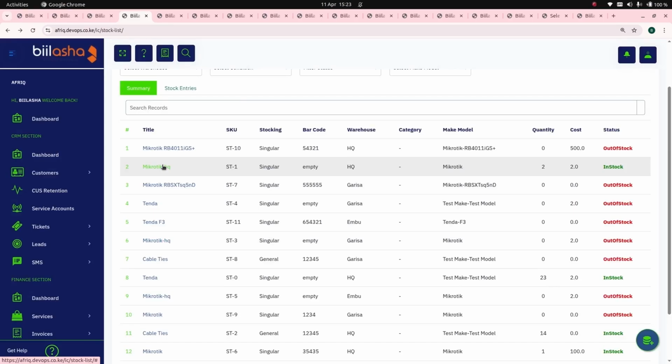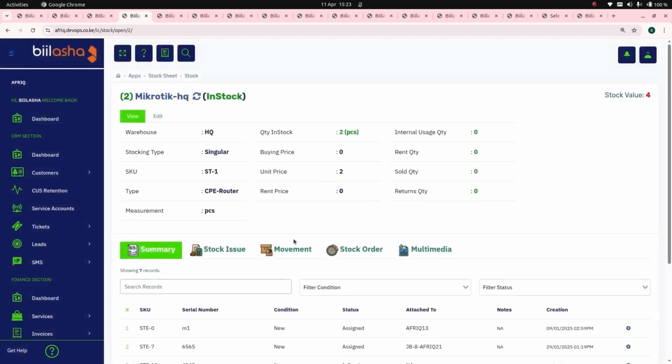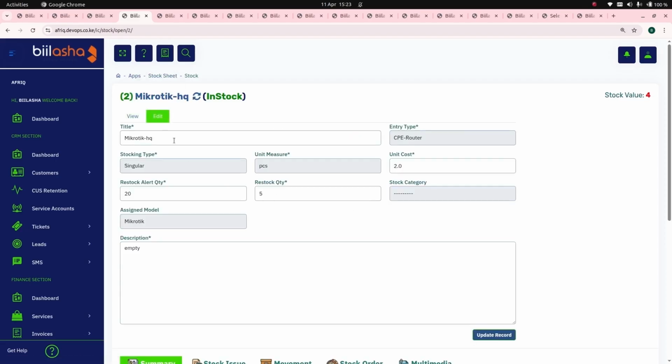So let's open our ST1 SKU and look at the stock sheet record in detail. At the very top, you do have the name and you get the quantity. You can edit some of the details here. That is the stocking type and unit of measure. If you're doing cables, are you going to do feet? You probably have to do kilometers as well to make life easier for some people. You can update that record.